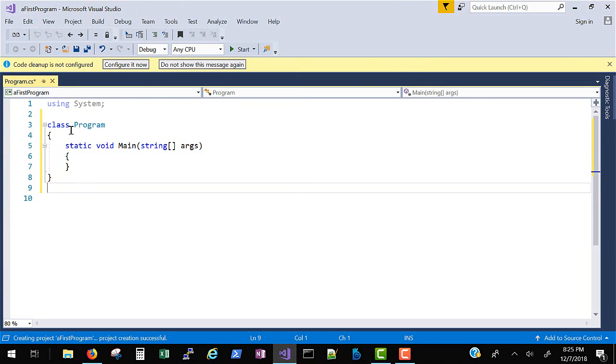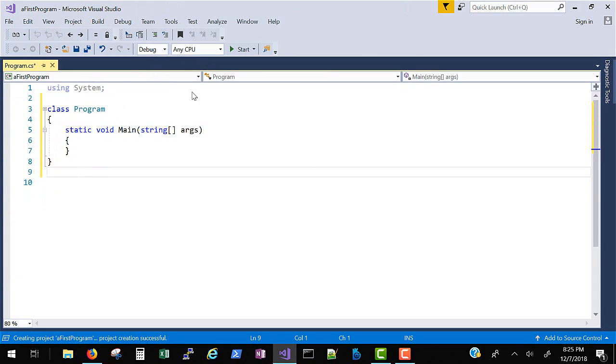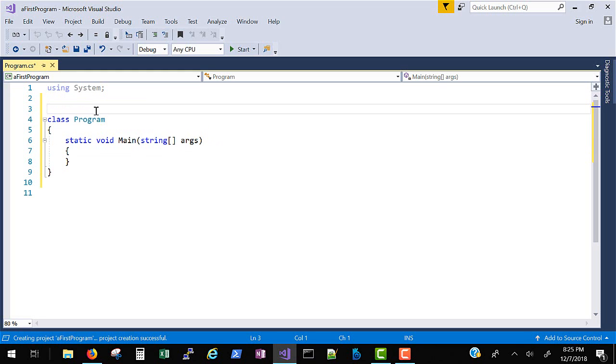Now, I'm trying to keep it simple, so I deleted one of the keywords and I'm going to reformat the document, pull everything to the left. Okay, now let's get started.